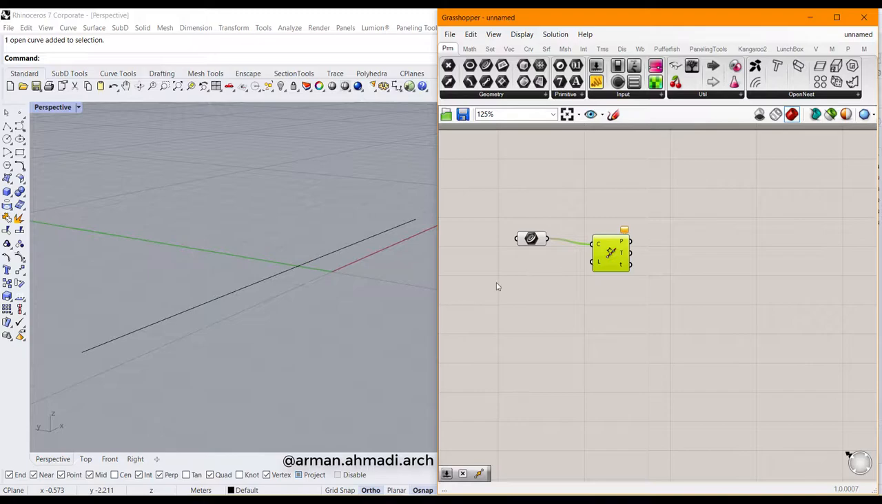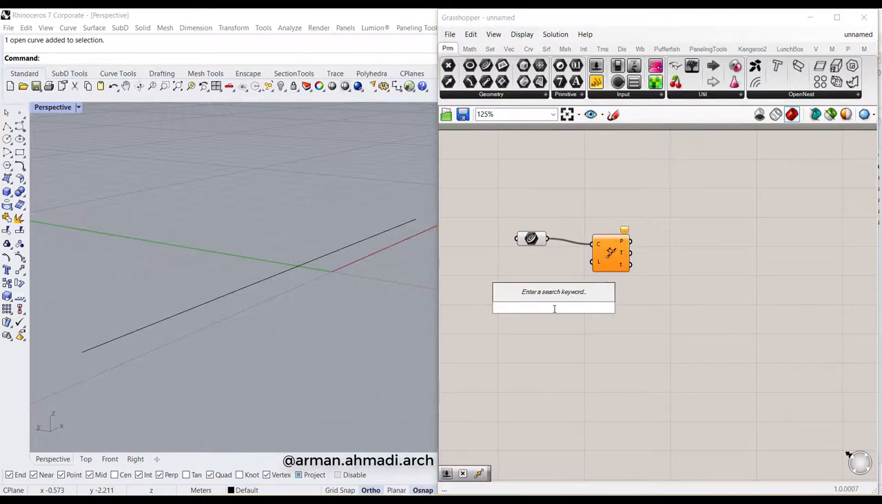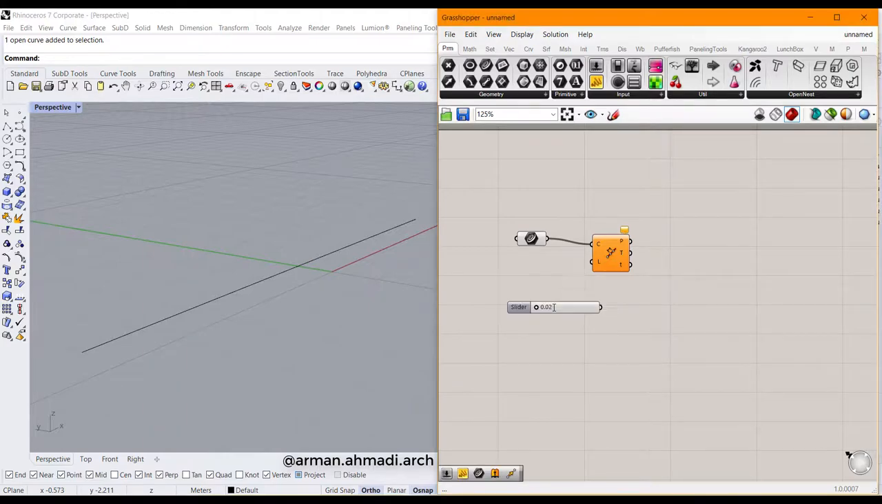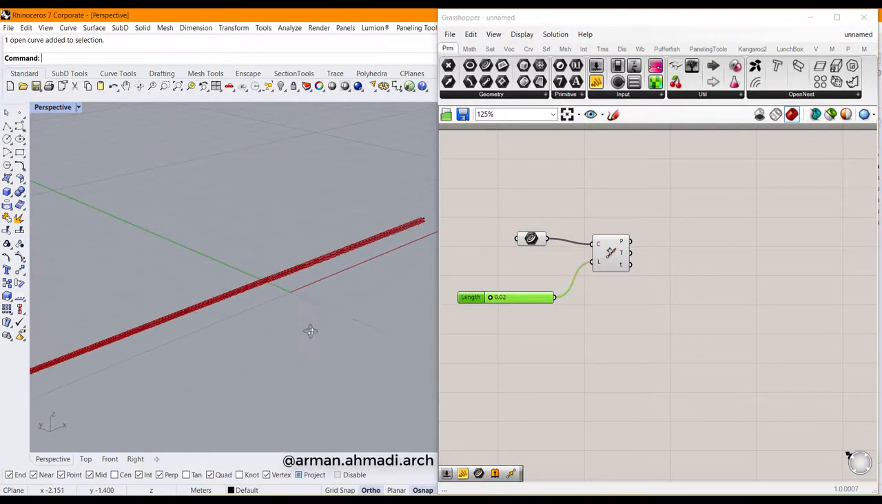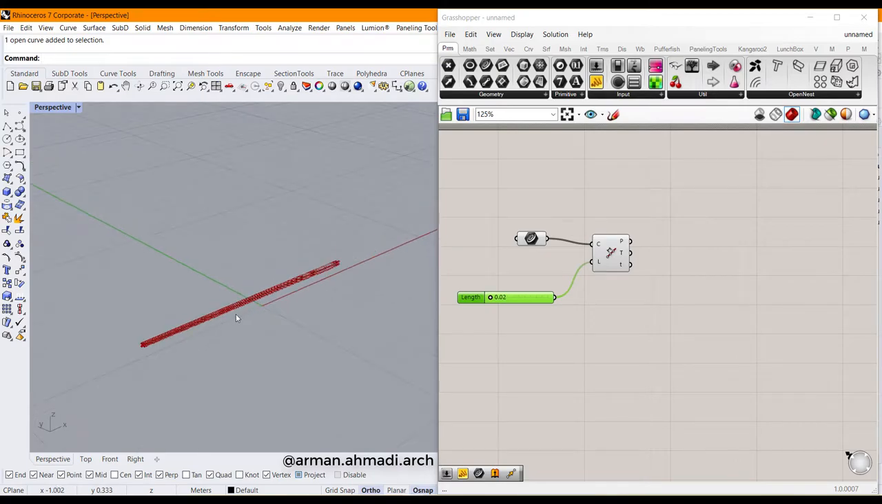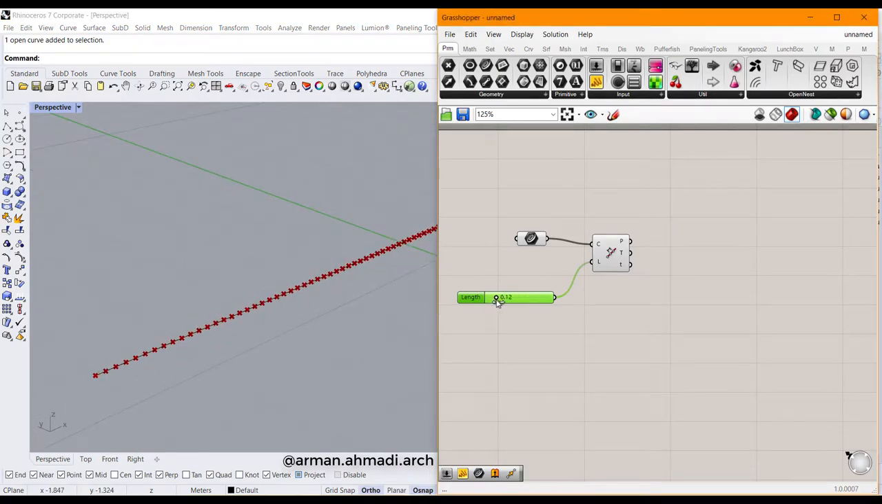The next step is to define the value. So double click here, type 0.02 double dot 1. It means you can choose a domain between 2 centimeters to 1 meter between the two balusters of our handrail. So as you can see, it's too much here. I will increase it to, for example, 22.